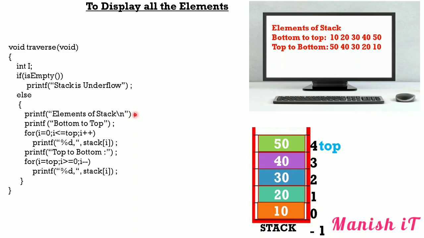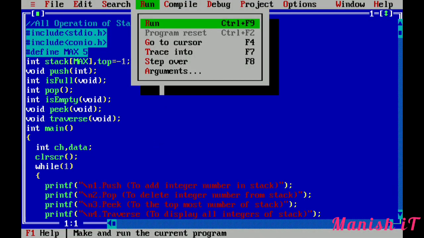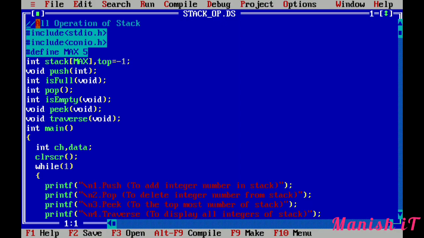So let's see how we can write all these functions and how it works. Here all the operations of a stack are there. We have written the basic things: include stdio.h and include conio.h, and we are using a preprocessor, so #define MAX, and our size is fixed there. We declare an integer type stack of MAX, and we pass MAX because it is a constant, so it can be taken and does not give an error.